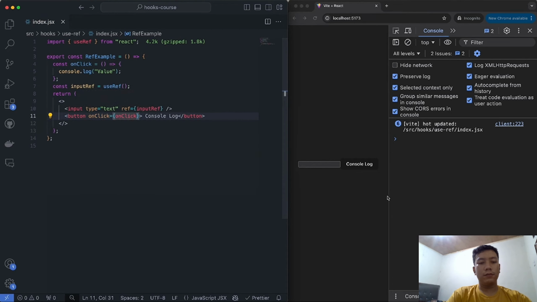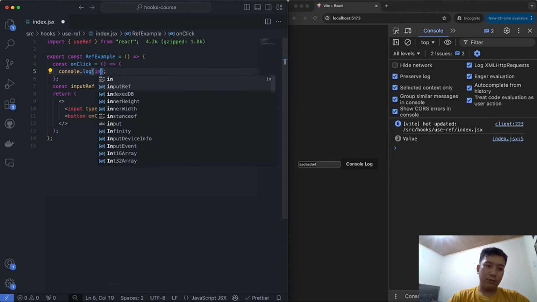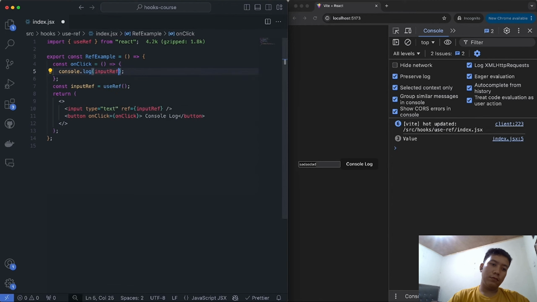equals to on click. Now, obviously right now, it doesn't matter what's typed over here, it will just console log value. But if I want to grab the current text written on the input, I can access all of the HTML properties of this element in the DOM by using the input ref dot current. And this dot current allows you to see all of that information from a ref.